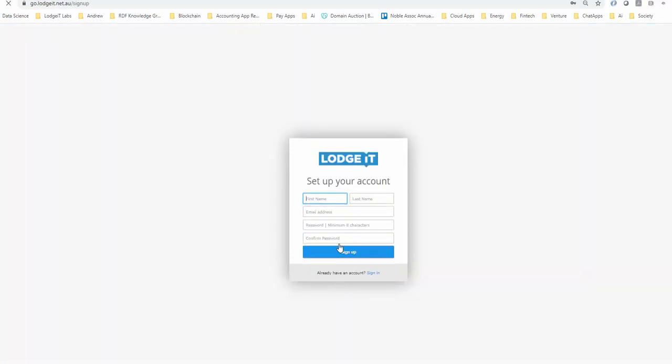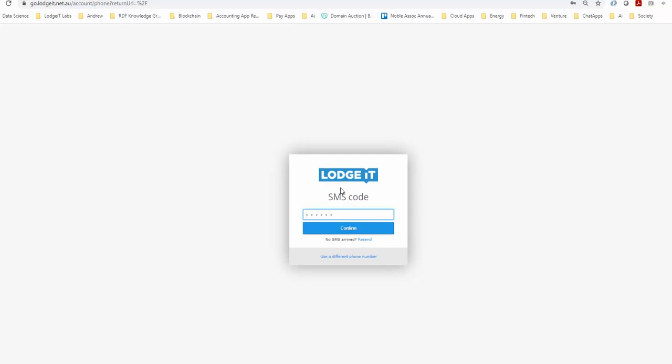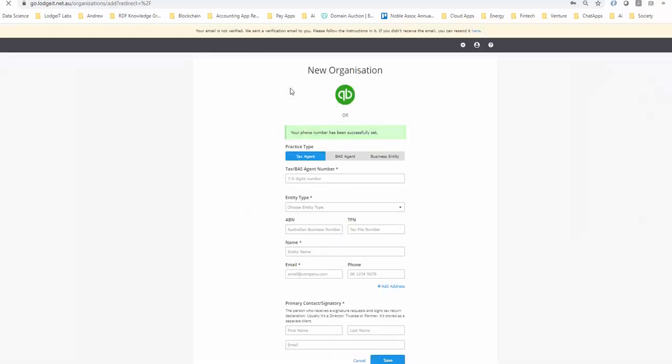To sign up, drop in your details. Drop in your phone number. Make sure you put in your SMS code. And we're in. Now we'll put in our details.